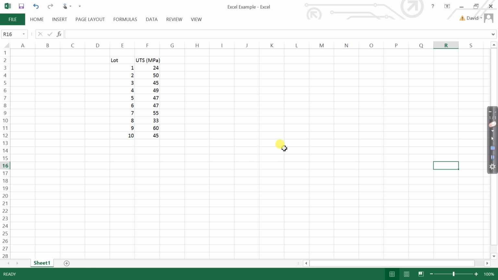So you can imagine you're working at a steel mill. You take a sampling of material from each lot, and you take a tensile test specimen, and you record the ultimate tensile strength values somewhere, and you want to analyze the data.